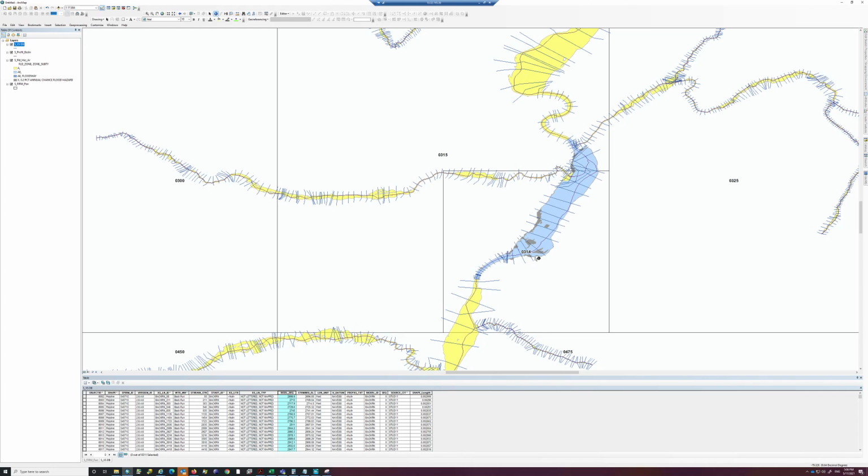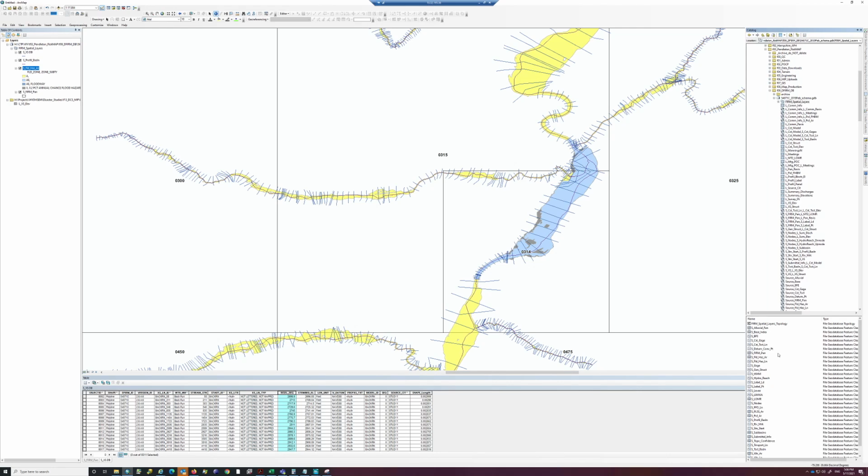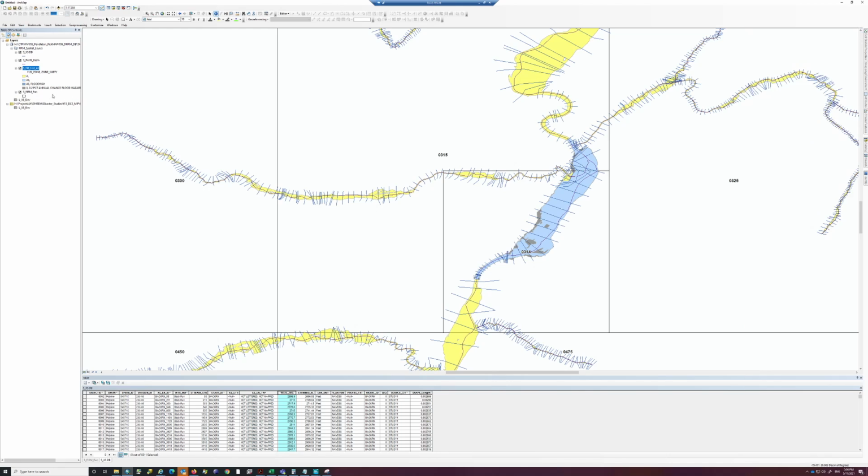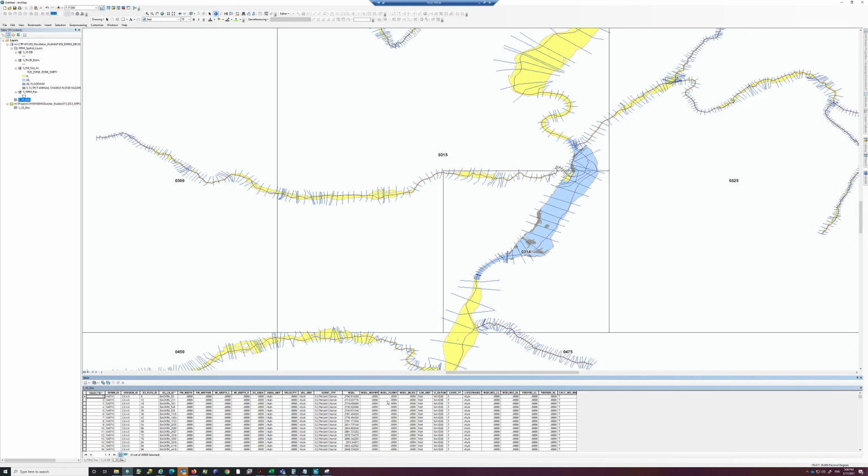there's a relationship class defined in the database between the cross-section layer and an additional table, which is called the L cross-section elevation table. This is where all the additional events are stored. Let me add this one in. So 0.2%, 10%, 4%, and so on and so forth.